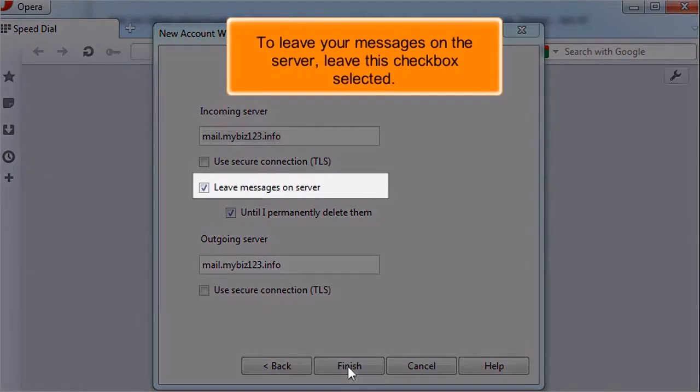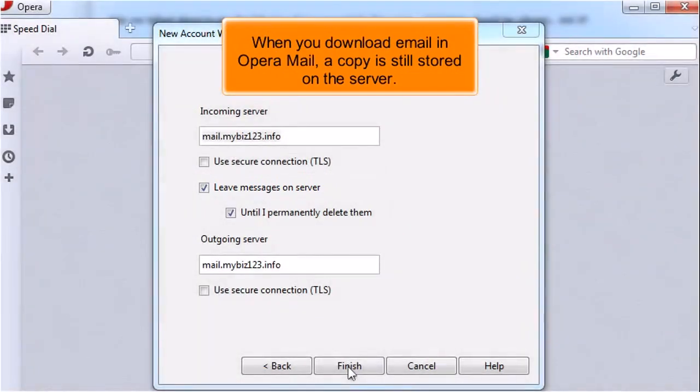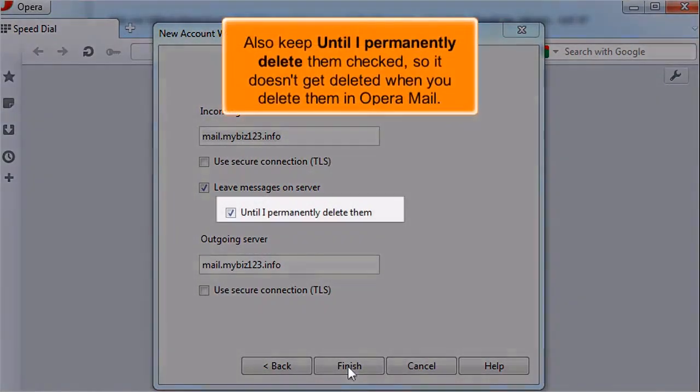To leave your messages on the server, leave this checkbox selected. When you download email in Opera Mail, a copy is still stored on the server. Also keep "Until I permanently delete them" checked, so it doesn't get deleted when you delete them in Opera Mail.